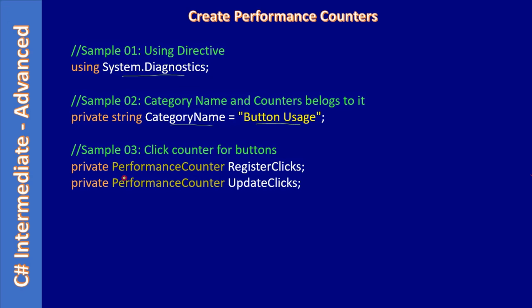Then we have the performance counter object. This is the actual performance counter, which depends on the objects which we discussed in the previous video. So here we have a performance counter. This is one counter, for register click, and we have one more performance counter, for update click.